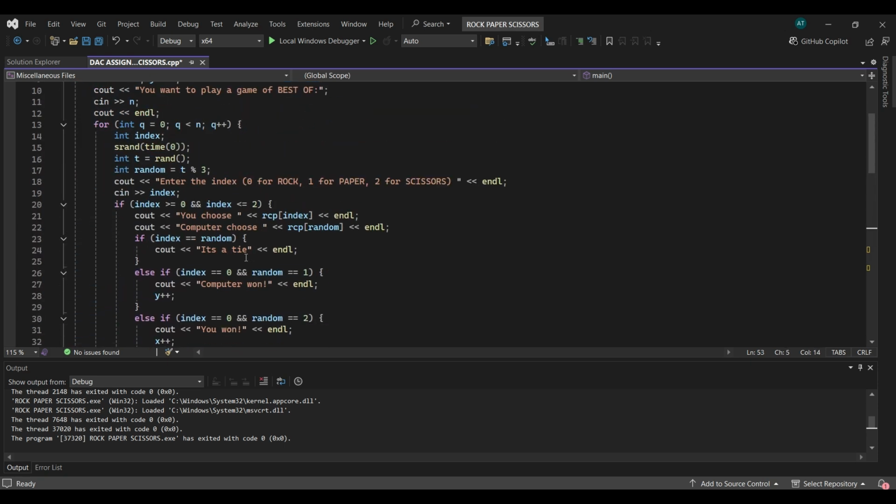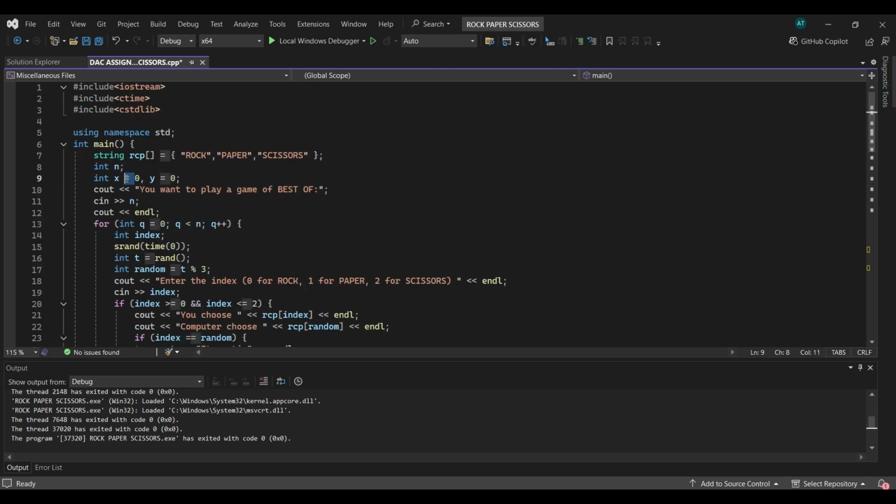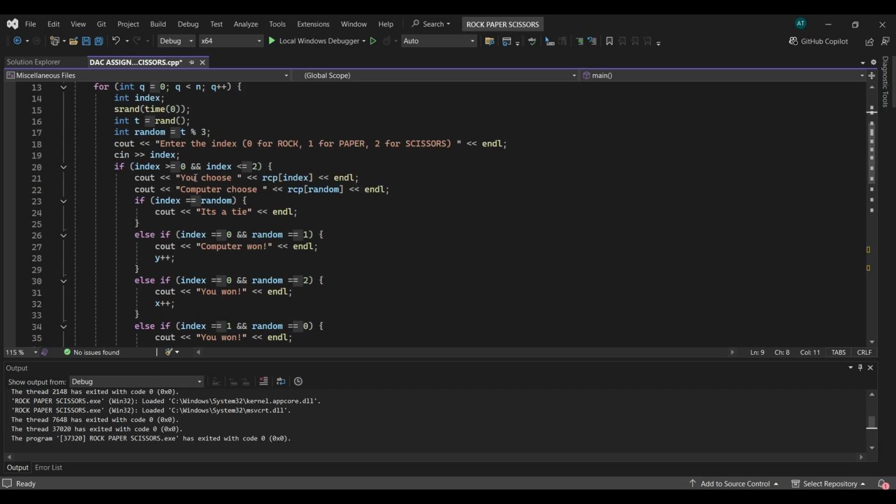Okay, so suppose we have entered 1. If we have entered 1 and the computer also entered 1, that is index is equal to random. These two equal to signs are used as a comparing operator, and if we use 1 equal to sign, it will assign the value, while using 2 equal to signs, it will compare the values. Okay, so if index and random are the same, then it will result in a tie, and as you can see it results in a tie, then no scores will be awarded to both the candidates. That is, still x and y are both 0.